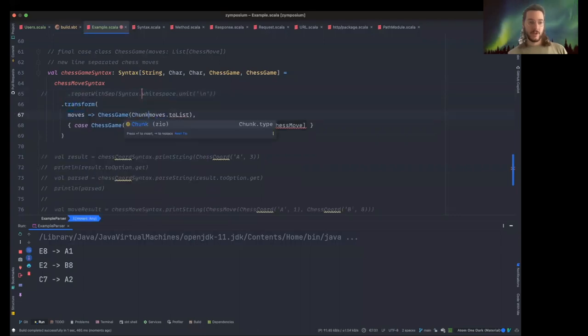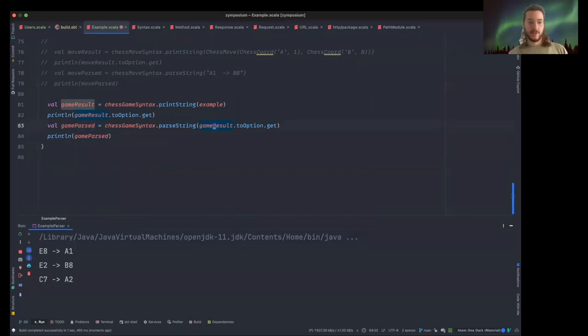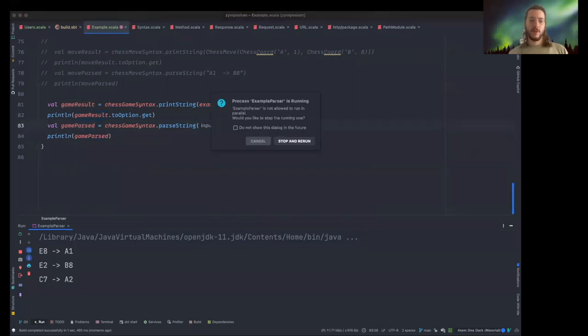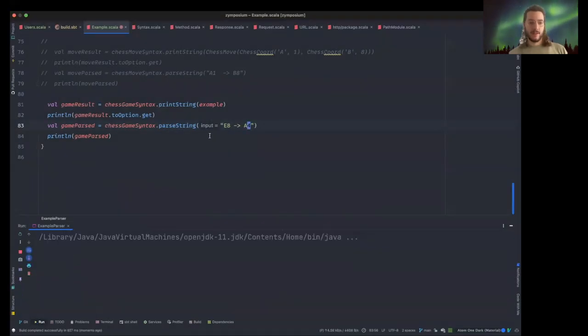Let me just do chunk. I mean, this is basically just delegating to another one. Chunk.list. And this will just basically be moves.head in that case. And then I'll just give it a game with a single move, A4, and see if that is happy.